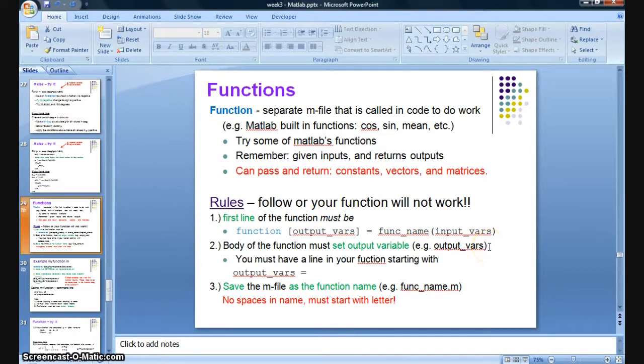The next criteria: the body of the function must set the output variable. So in this previous example, the output variable is called output vars. So there must be a line within the body of the function that says output vars equals something. If this is not in your function, MATLAB will give you an error each time you try to run it.